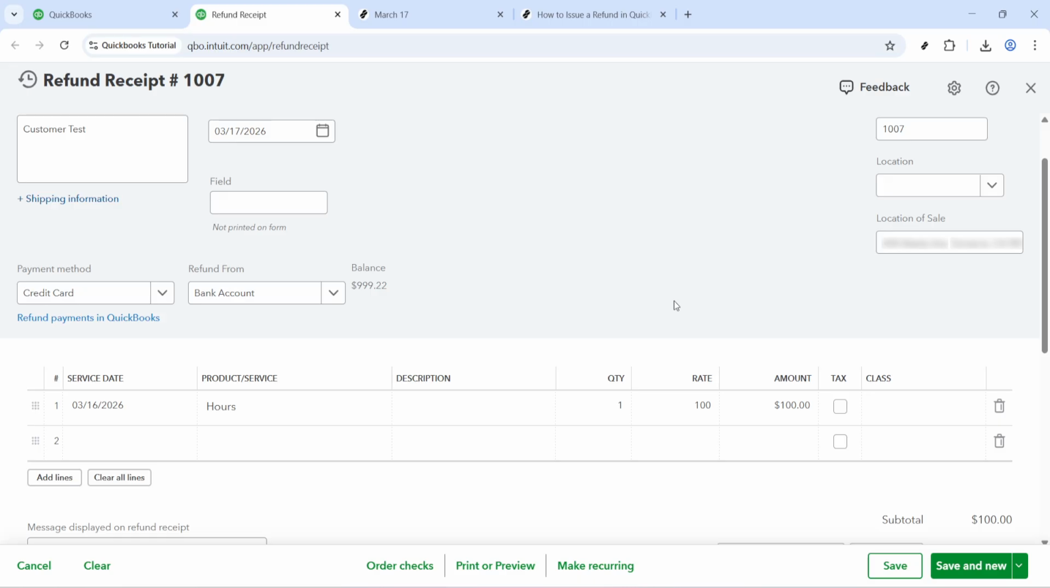If your business collects sales tax, QuickBooks will factor that into the totals based on your settings. So review the summary to ensure everything looks right. When everything is accurate, click Save. Your refund receipt is now recorded.